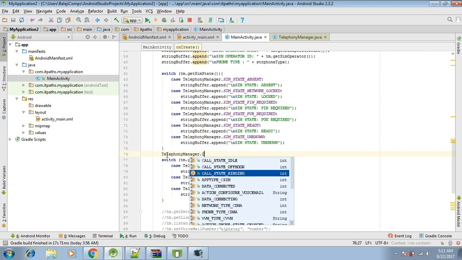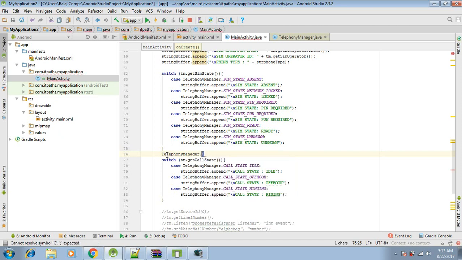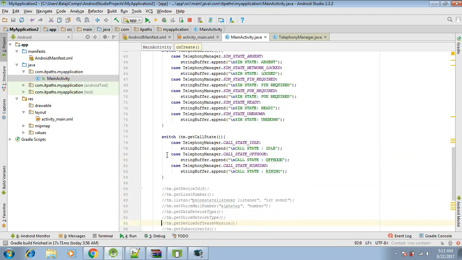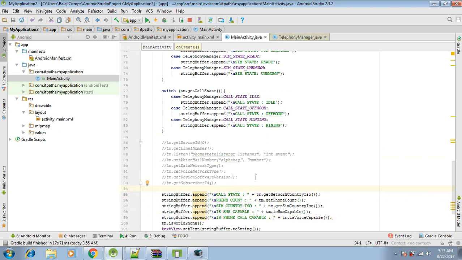The phone type is just to retrieve what your phone type is, whether it is CDMA or GSM, or non-CDMA or GSM phone. The SIM operator will give you the operator ID. The SIM operator name will give you the operator name. The serial number will be the 16-digit SIM card serial number. The SIM state is just to retrieve whether a SIM card is locked or unregistered or unknown or registered, or it is locked for PIN or it is locked for PUK.